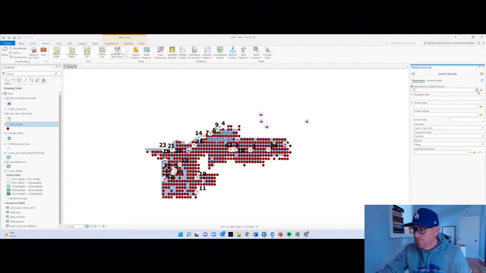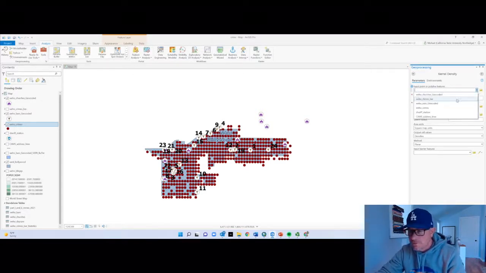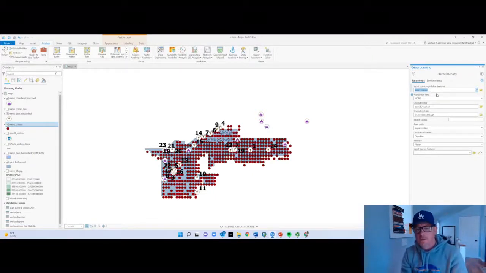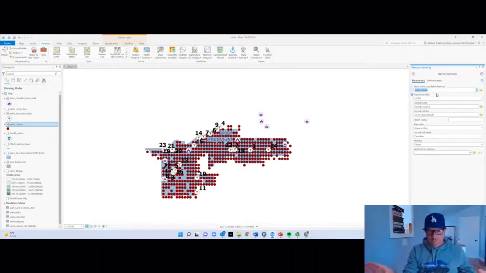But what we're going to do is take, in this case, our point features. So let's just look at all of our West Hollywood crimes. And I made sure to clear my selection, get rid of the little turquoise highlighted ones, so that we're looking at all of them, right? Just kind of generally speaking, covering all of this stuff.